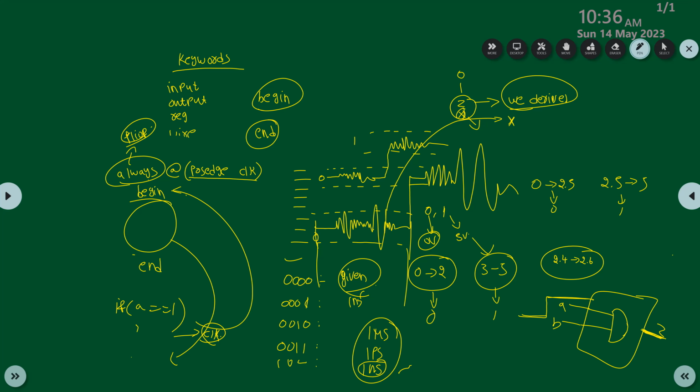But in this case, if you're applying 0, 1, then only you will get 0 also, right? If it is connected, still you will get 0. But there is a difference between the 0 which is coming from the inputs and the 0 which is not connected to anything. So to distinguish that 0, we are defining this high impedance state.